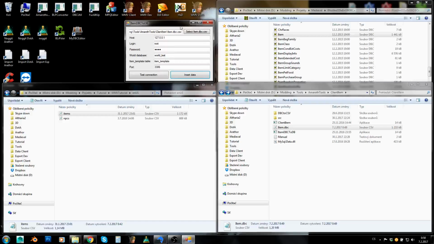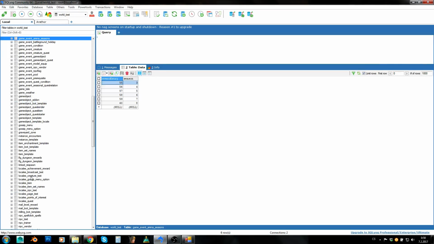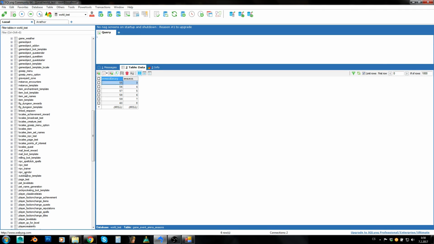You can create a new item in DBC and then insert its default version into your database. But I think it's more convenient the other way, to create a new item in the database and then get it into DBC. So now we've got all items which were in DBC but were not in the database inserted into the database. So let's take a look.